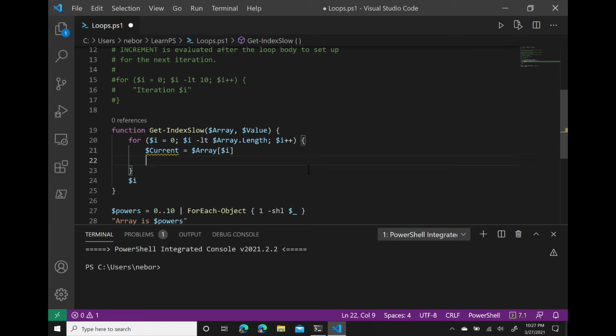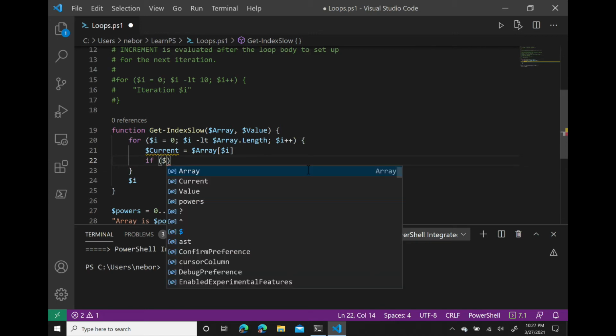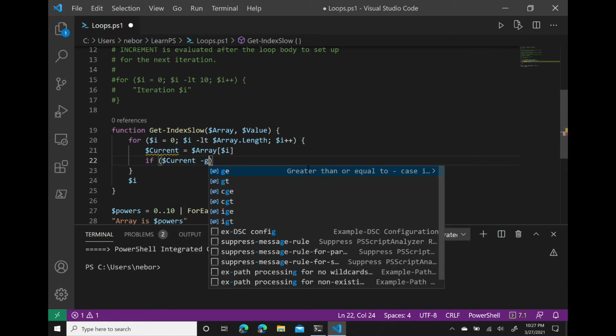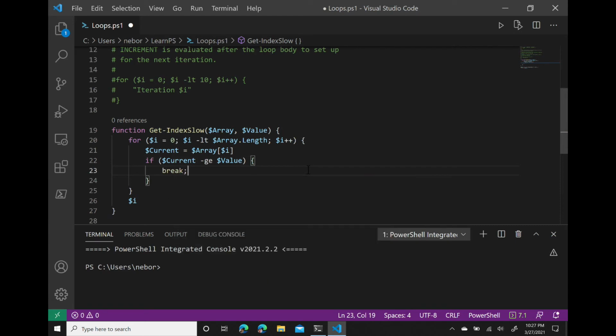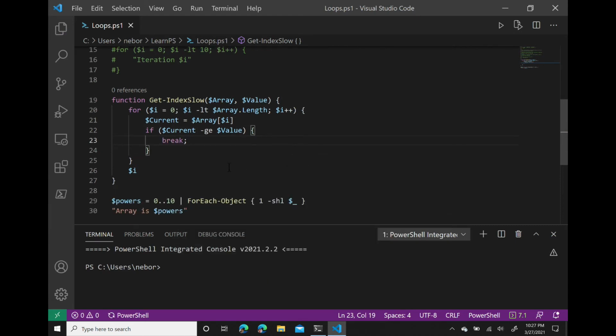Now, we're starting with small values. If current is less than the value that we're looking for, then we should keep going. But if current is greater than or equal to the value we're looking for, then we're done. We should stop. So if current is greater than or equal to the value we're looking for, then there's a statement called break, which means we're going to break out of the current loop.